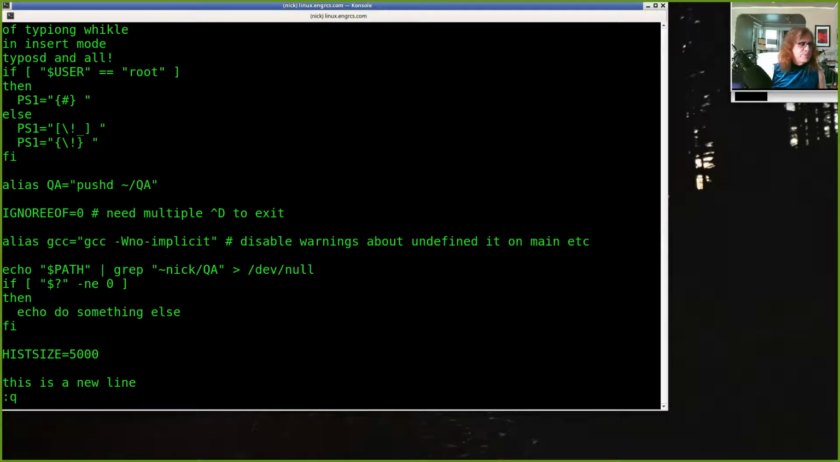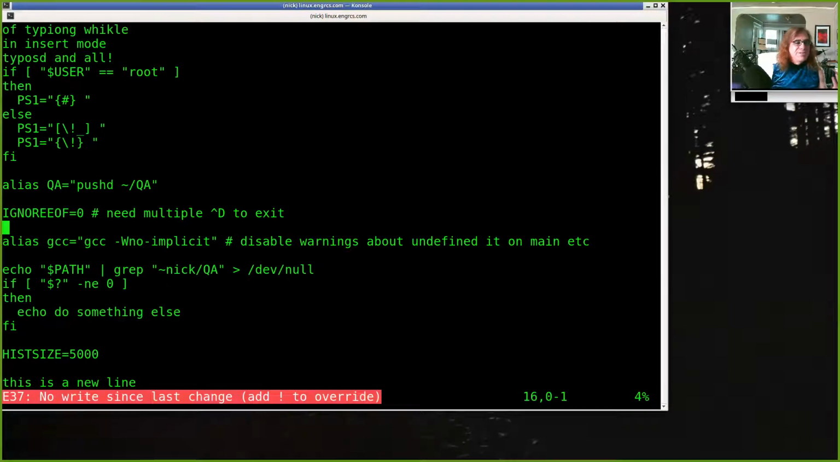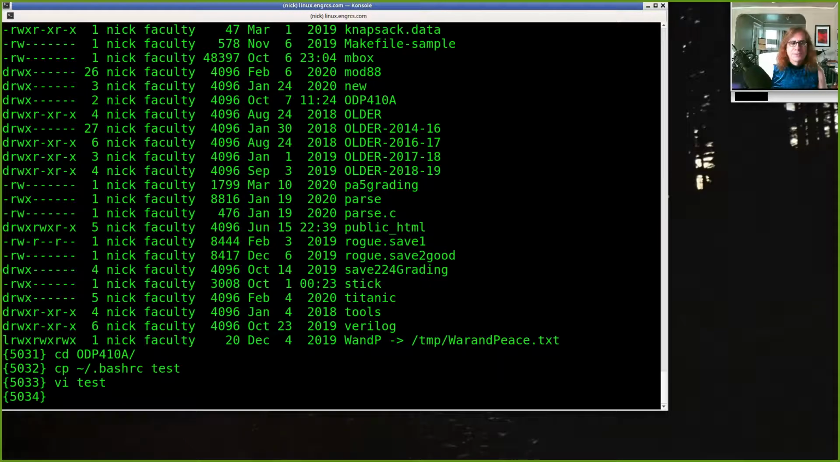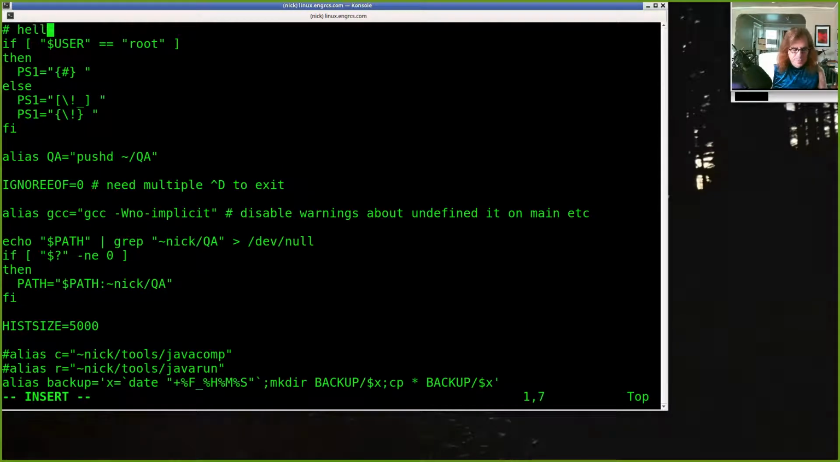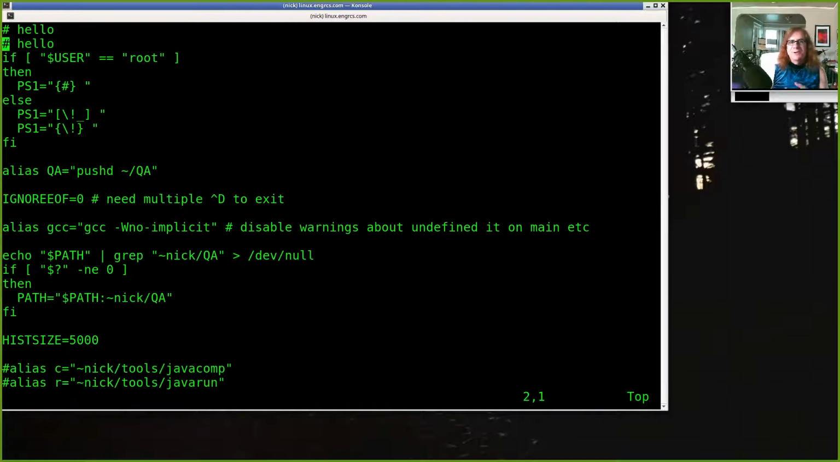So if I try to quit, it'll say, you haven't saved your changes. If I want to quit anyway, :q exclamation mark. If I've got changes and I want to save them, I can say :w. If I've got changes and I want to save them and I want to quit at the same time, I can do :wq.